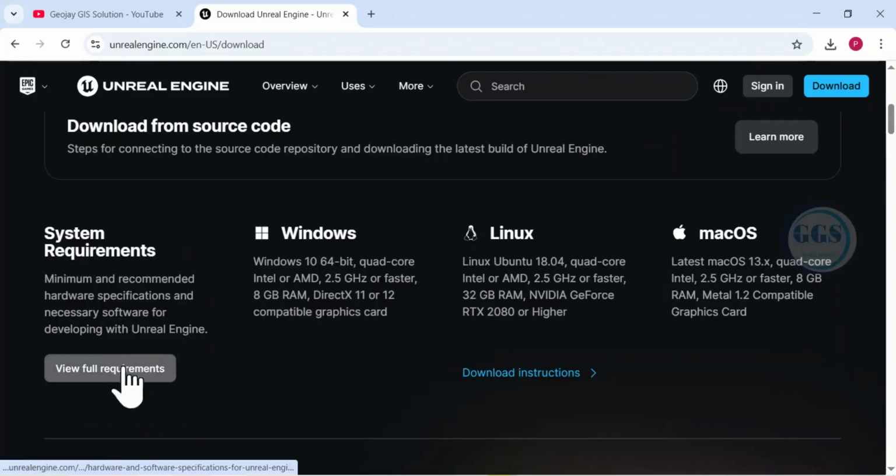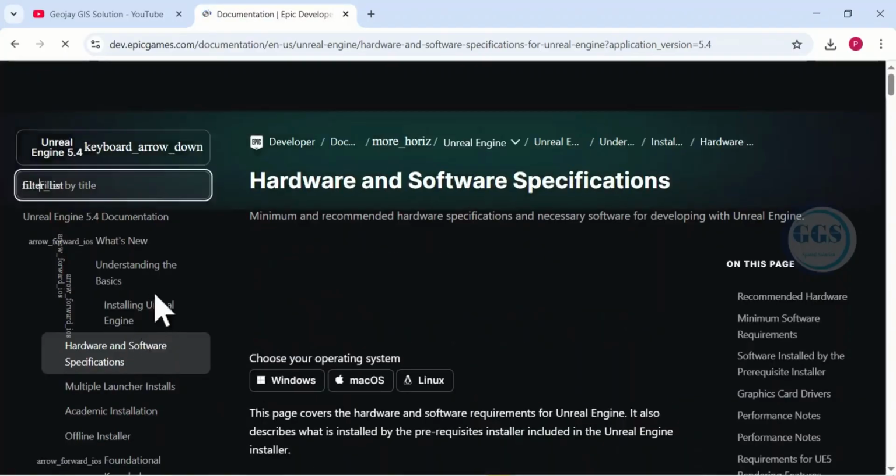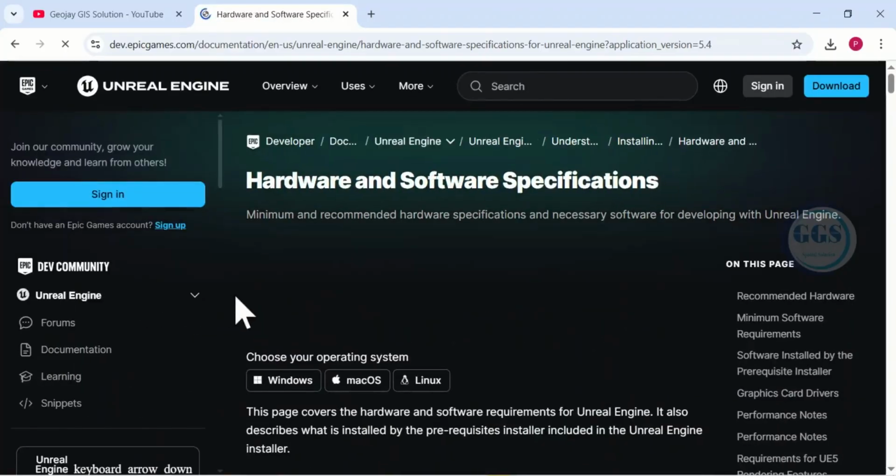And here you can read about the system requirements. It is available for Windows, it's available for Linux, and also is available for Mac OS. So depending on whichever one you are using, let's check the full requirements. Here is the hardware and software specification.